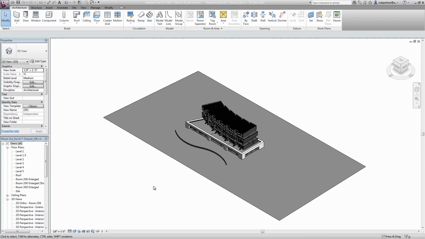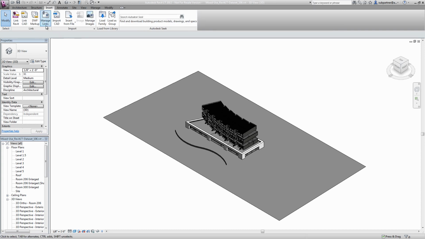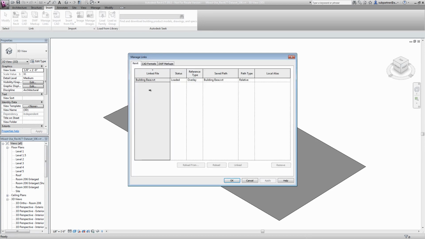However, if both users are working together at the same time on the two different models, you can manually update the link after a coworker makes a save. To do this, you go to the Insert tab and click the Manage Links button. That will open up a dialog where you can select one or more linked files. And down here at the bottom, you can reload it.